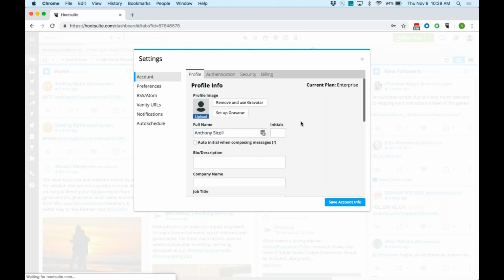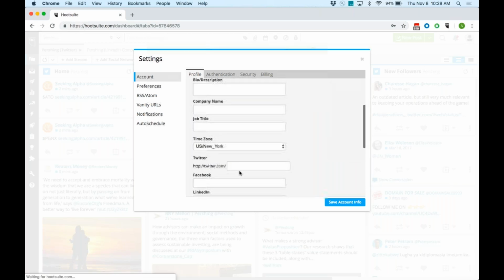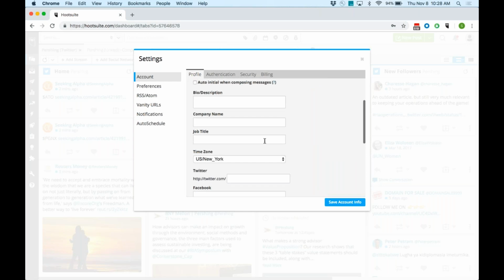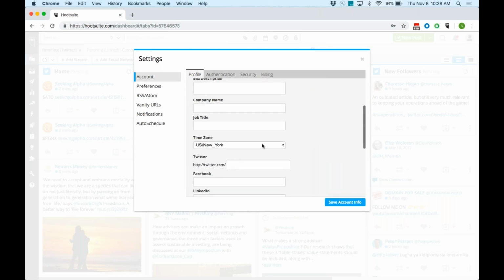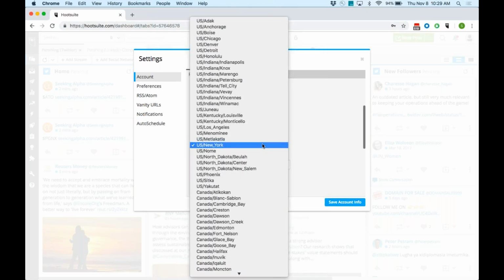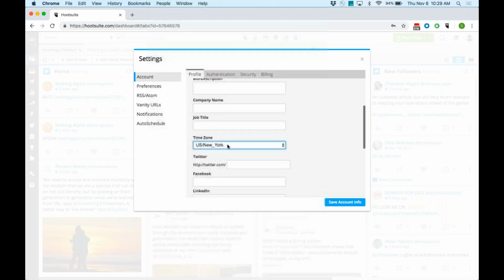If you want to add in an image, you can. If you want to add in your title or description, these are optional, but you can add them in if you want. Really importantly, you'll need to make sure that your time zone is set correctly. All of your scheduled messages will align to this time zone. It's also going to determine the timestamps for anything you see within the tool. If it's set incorrectly, adjust it to the one that you need.